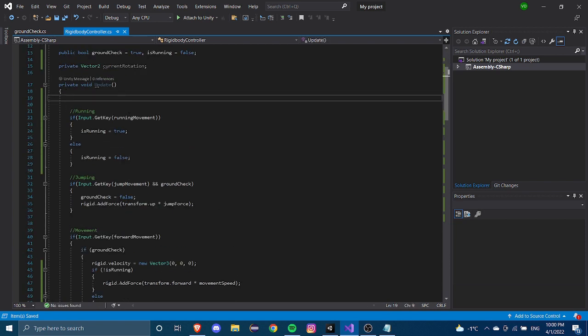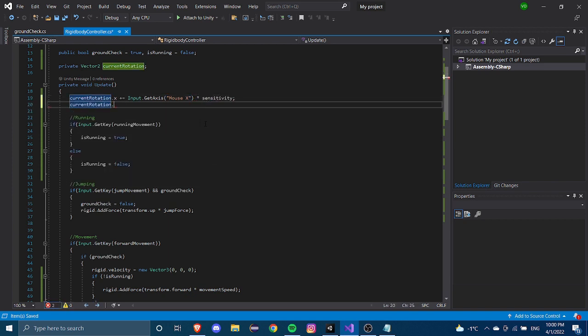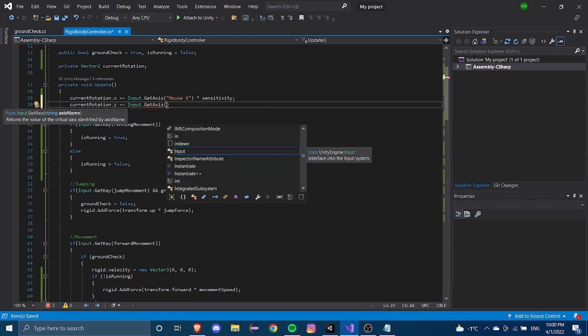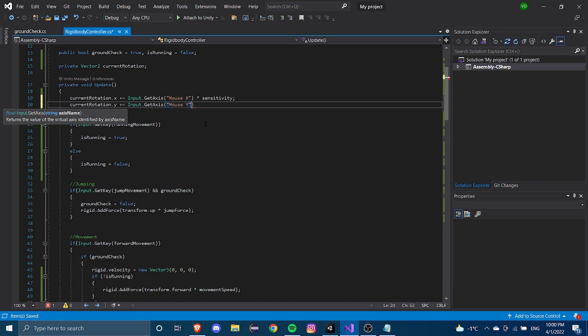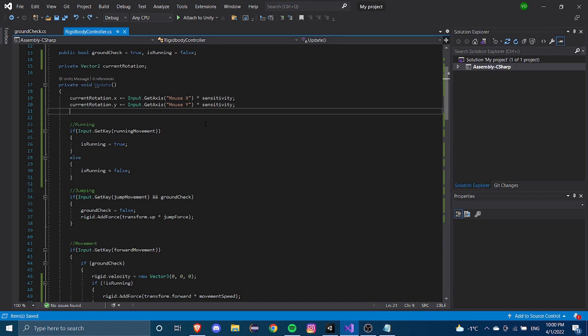But yeah, okay, so now let's go back into void Update, and what we're going to do is type in currentRotation.x will be added by Input.GetAxis("Mouse X") times our sensitivity. And then we're just going to do the same thing but for y, and obviously instead of getting the axis from Mouse X, we're going to do it from Mouse Y. And again, we're going to multiply by sensitivity.